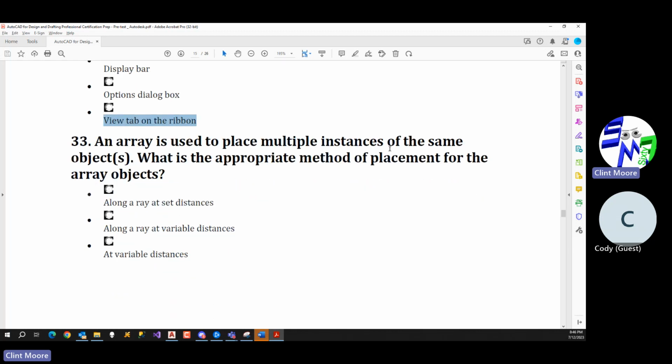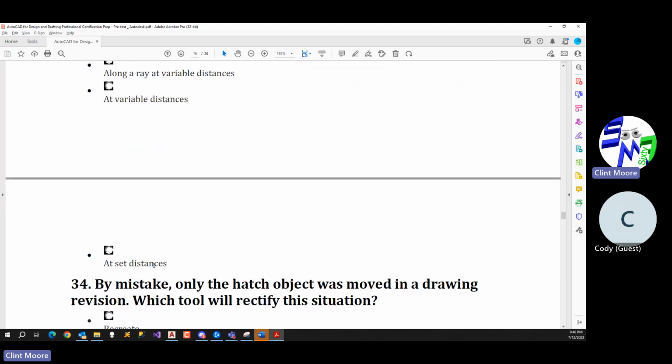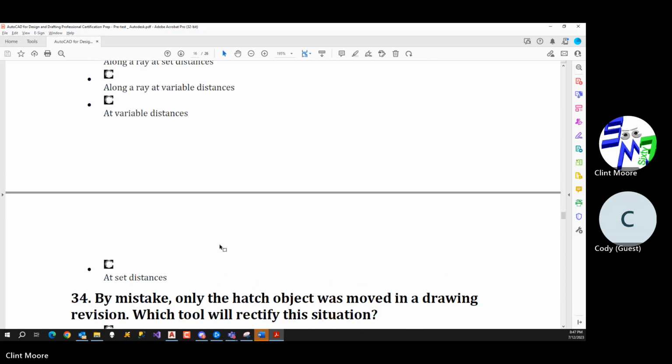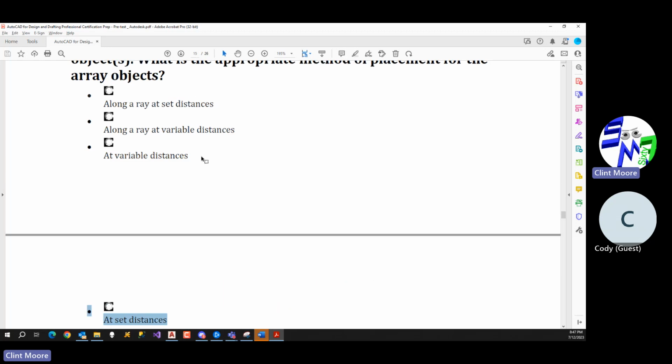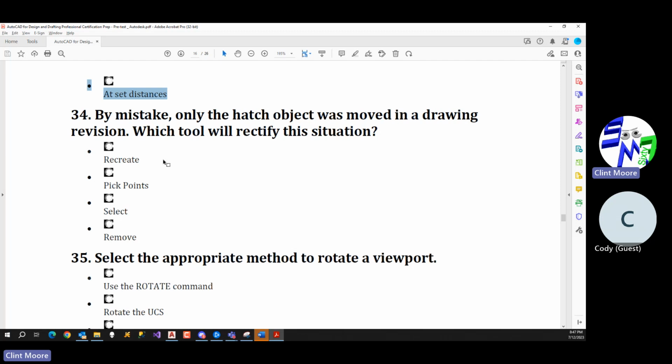Okay, an array is used to place multiple instances of the same object. What is the appropriate method of placement for array objects? Along array at set distances, along array at variable distances, at variable distances, at set distances. Typically at set distances. Yeah, they've changed the array command, so what I would say is at set distances, but I'm not going to solidify that because they have added an array in an object that actually has some things you can do and tweak with it as well. I'm going to leave that alone though.